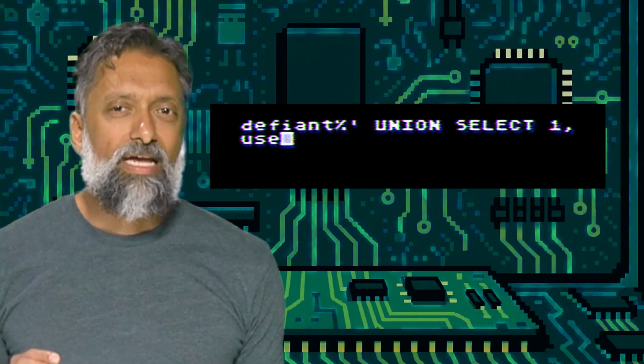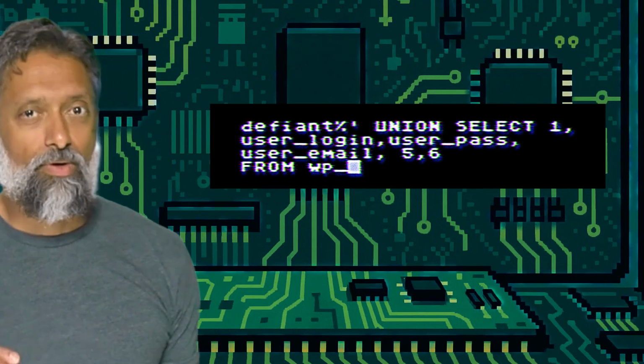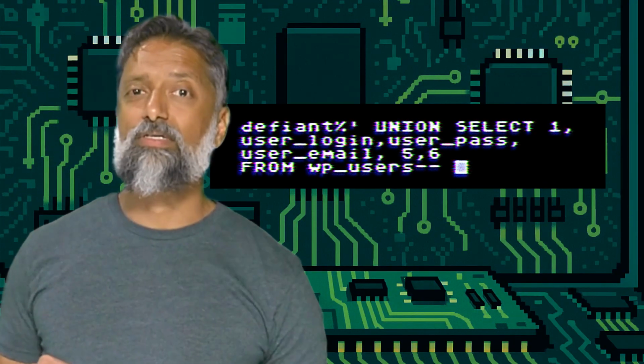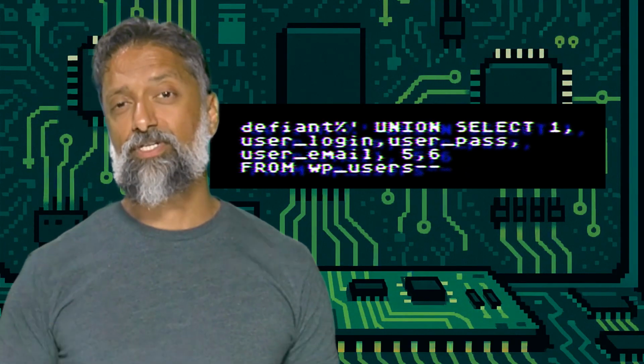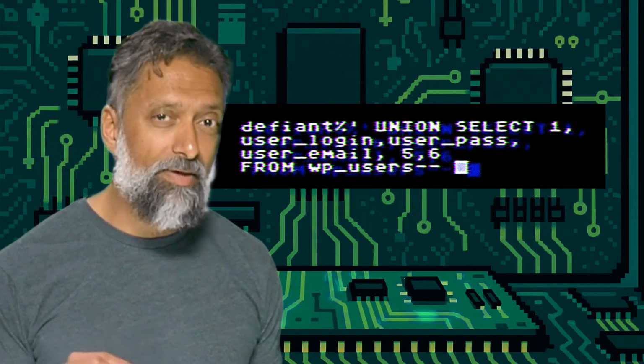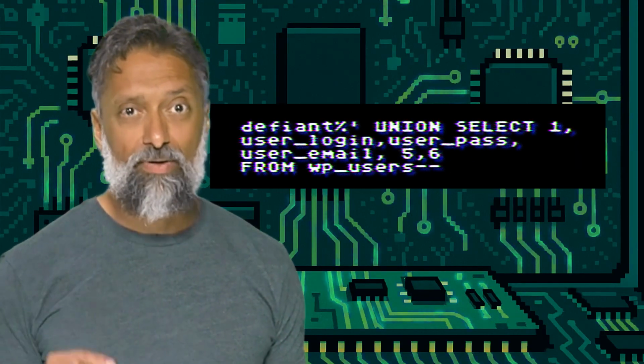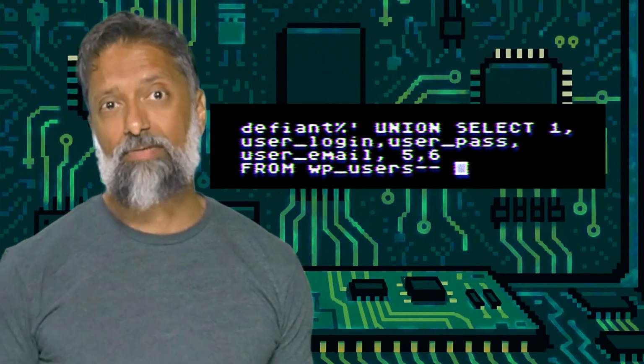malicious input. I've typed a real search term, but then I've injected some of the SQL or structured query language using the SQL keyword union. I'm telling the database, sure, search for shoes, but also show me the username, password, and email columns from the WP users table. Look at what happens to the command now.